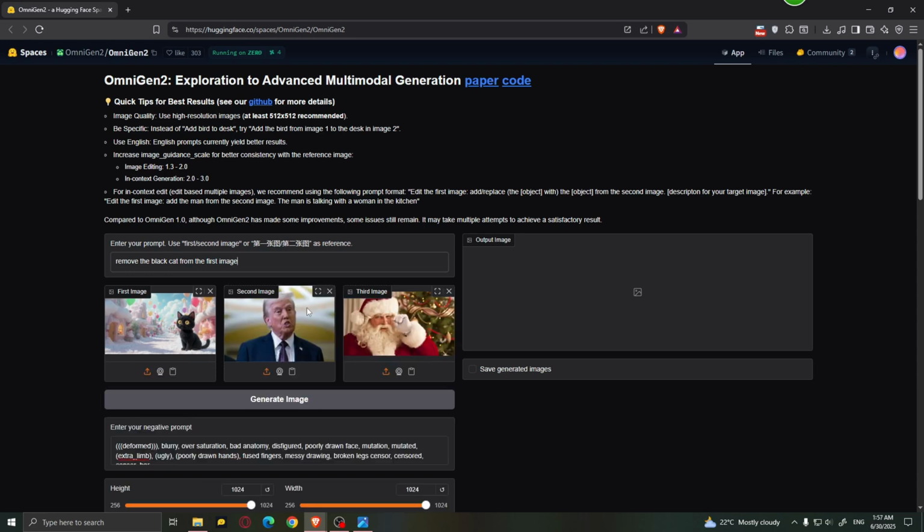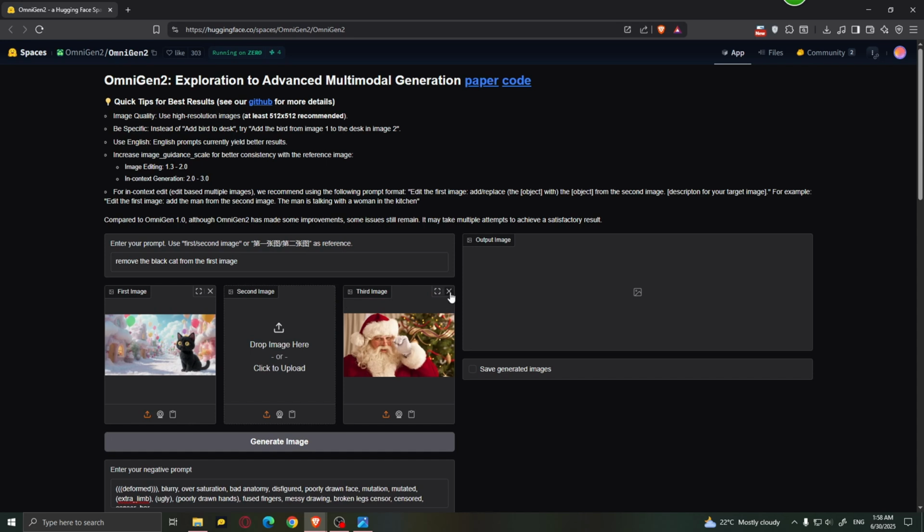So as an example, let's say that we want to include Donald Trump and Santa Claus in the first image. We would formulate our prompt the following: add Donald Trump from the second image and Santa Claus from the third image in the first image. But for now we don't want that, so I'm going to remove these images, and after that all we have to do is click on generate.